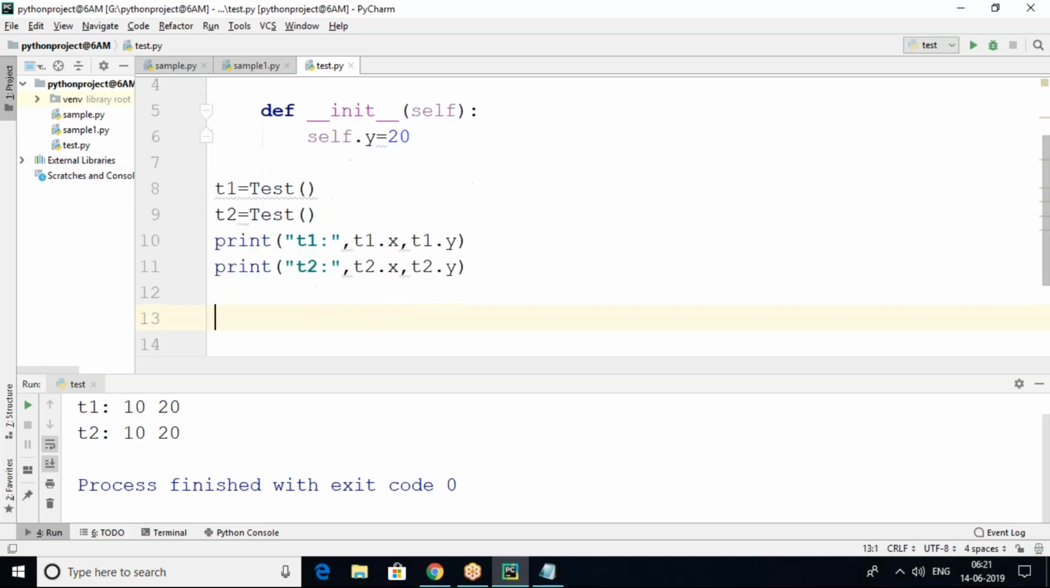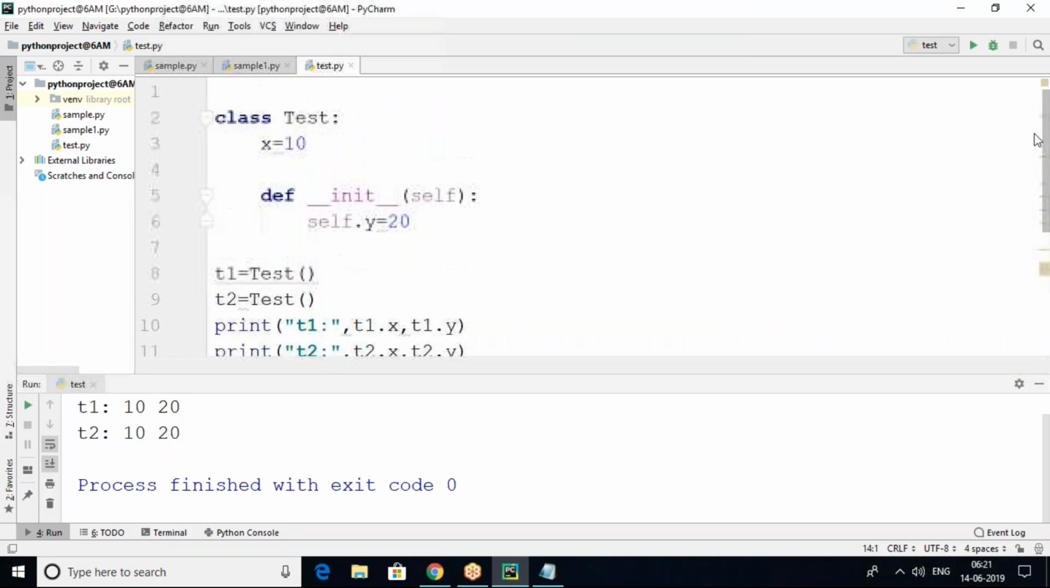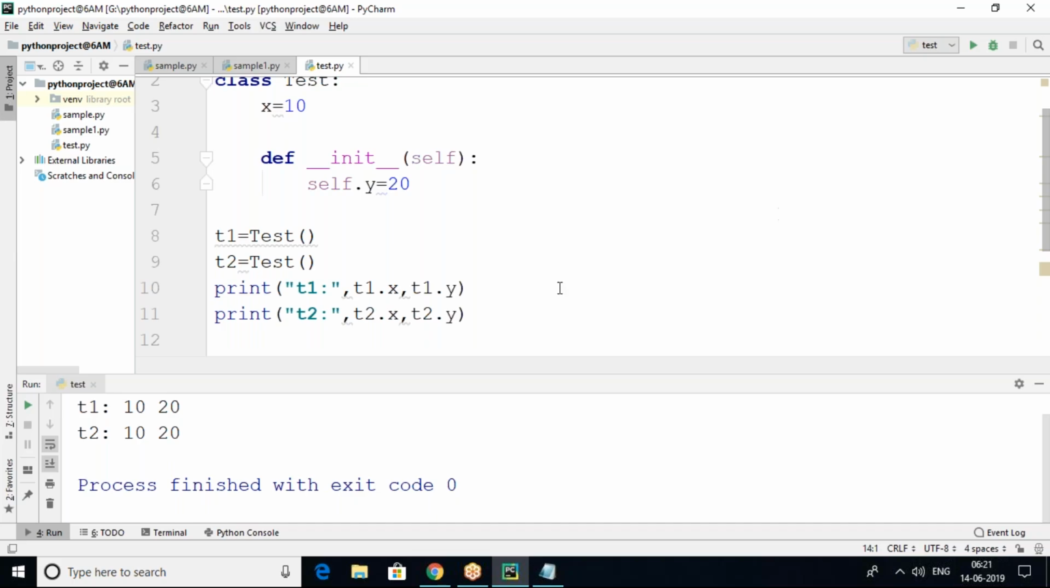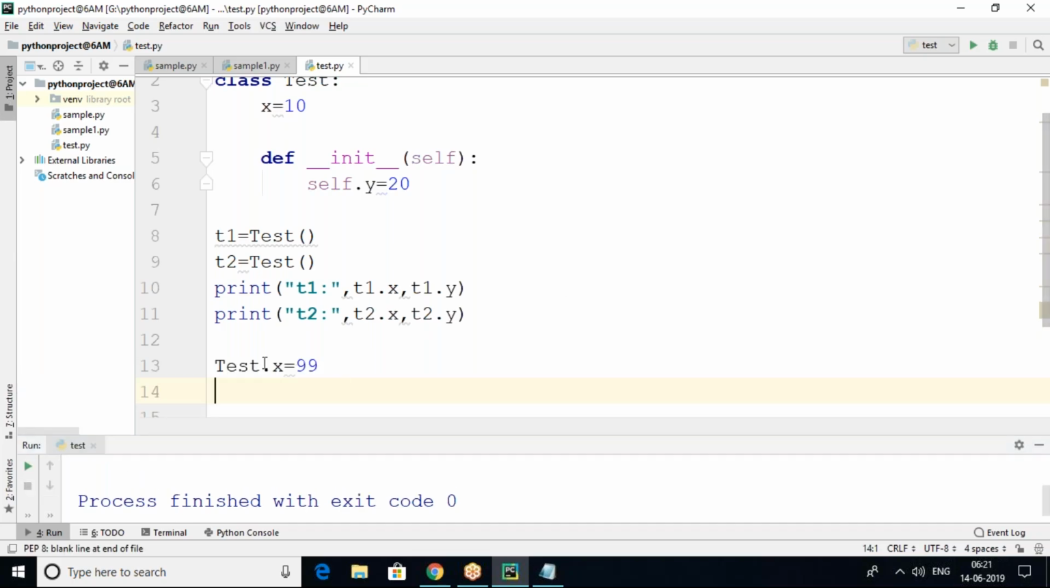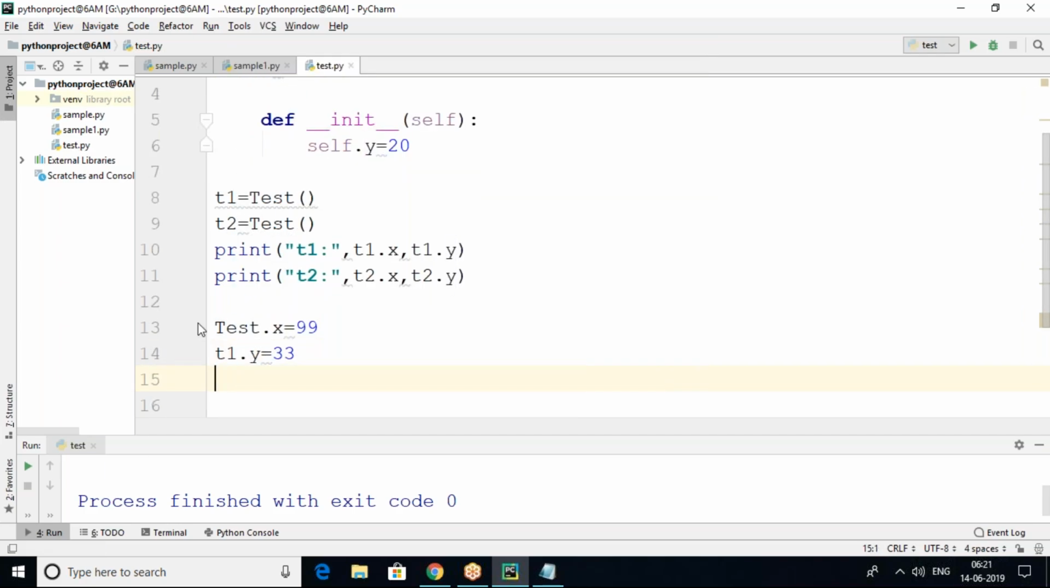But what happens if I do this after printing, with the class name? Test is my class name, Test.x equals 99. X was given already as 10 inside the class, but I'm changing it to 99 here. We can access a static variable by using the class name only. And next, I'm doing t1.y equals 33.